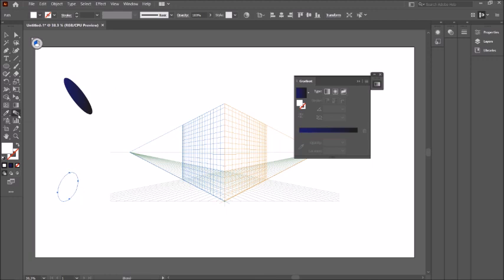So let's go for the next tool, that is the blend tool. So blend tool, it is used to blend two objects. As the name itself suggests, it is used to blend.